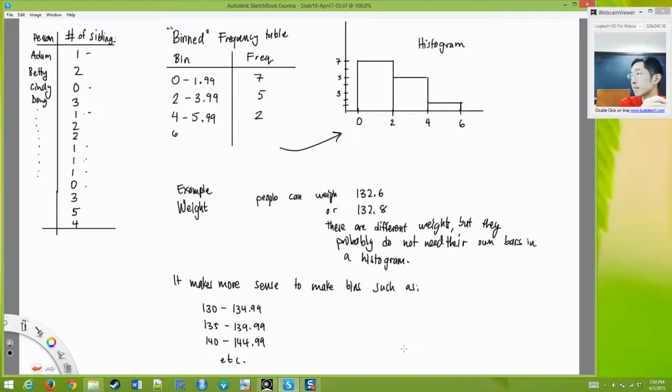Do the bins always have to be relative to one another? For example, from 130 to 134.99, you added 4.99. Could you have bins that go, say, 135 to 145.99? Yeah, that's fine. You can create a bin of any width.